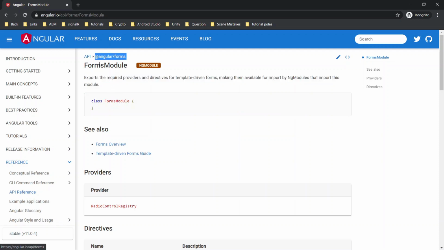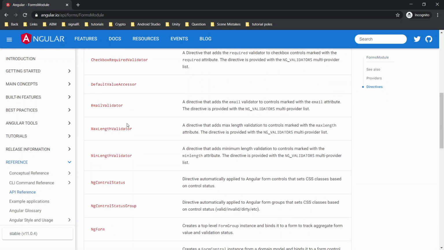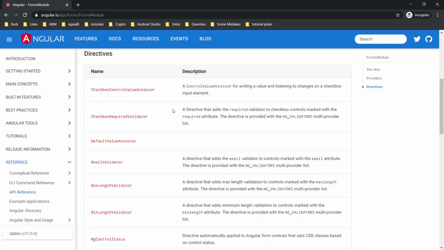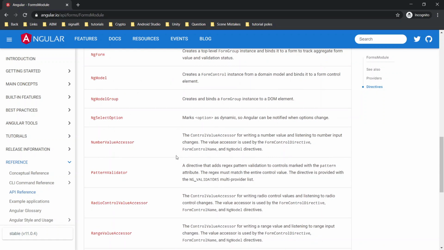It's Angular Forms. Also scroll down and see here the directives list grouped under Forms module. Forms module provides a couple of validator directives for template-driven forms. For example, checkbox required validator, email validator, max length validator, etc. Also, Forms module provides a couple of other useful directives to deal with forms in a better way. For example, ngForm and ngModel.